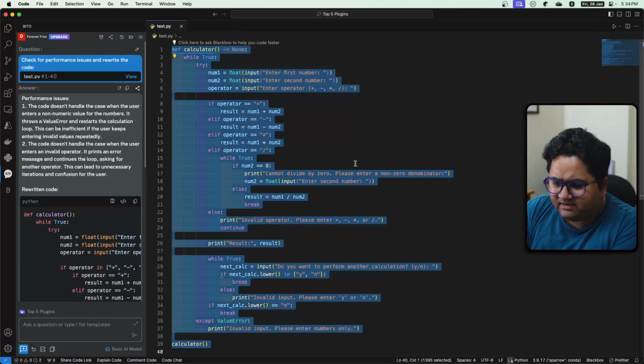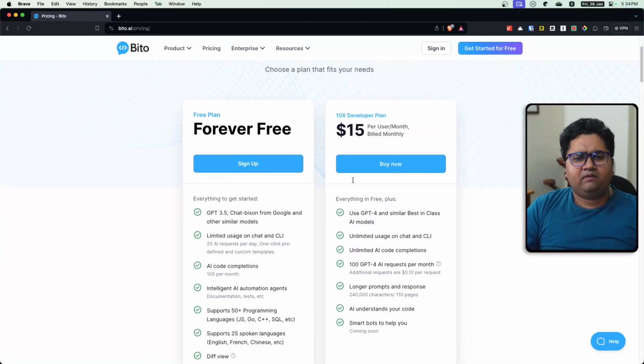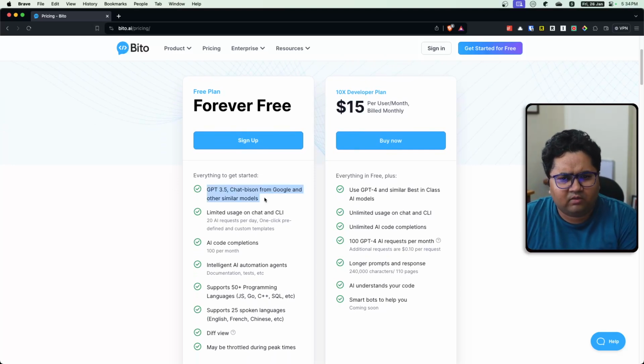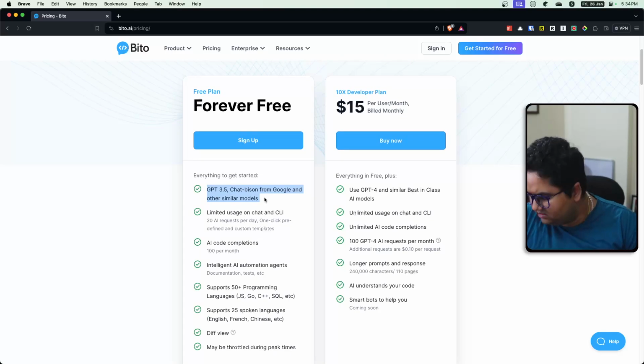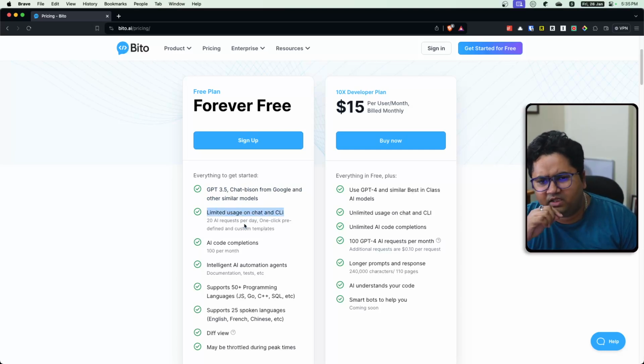This is priced at, if I'm not wrong, somewhere around $15 a month if you're paying monthly. But for free, you get really nice stuff. So you have GPT 3.5, Chat Bison from Google, and other similar models. I haven't heard of the Chat Bison model at all. There's limited use on chat and CLI, so you're limited to something like 20 AI requests per day. AI code completions is 100 and supports 50 languages, and so on.